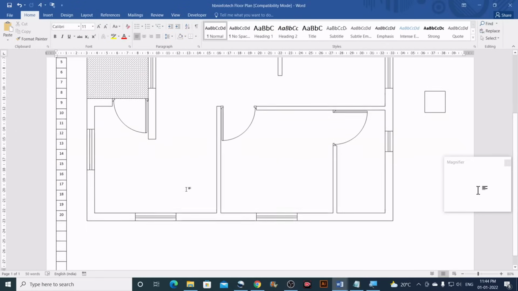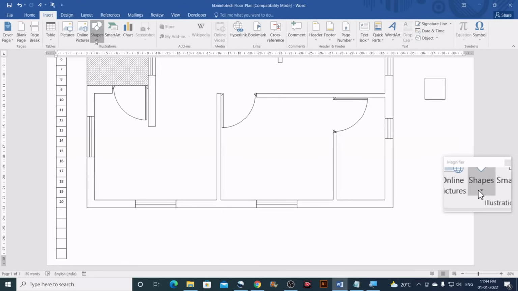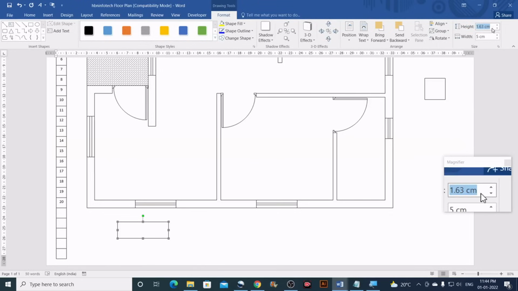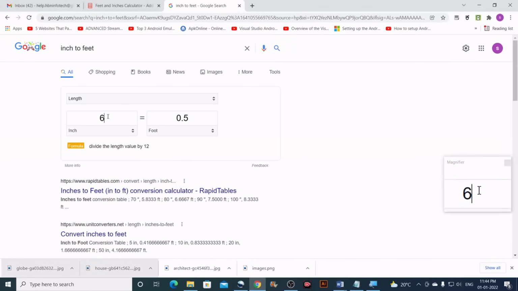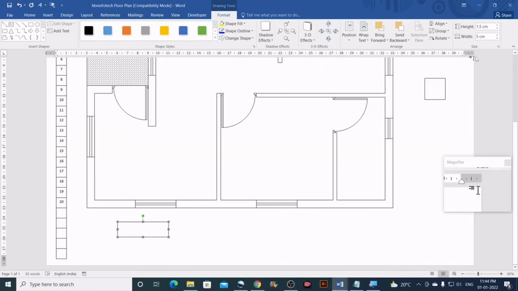now we will need to create a rectangle first for reference purposes. So a rectangle, the height, let me say 1.5, that is 1 feet 6 inches. So we'll need to add the 1 feet and the 6 inches. 6 inches is 0.5, so that's why it is 1.5. So this way it is 1.5 and the width is 5 feet, 5 centimeter, that is 5 feet. So it's perfect.